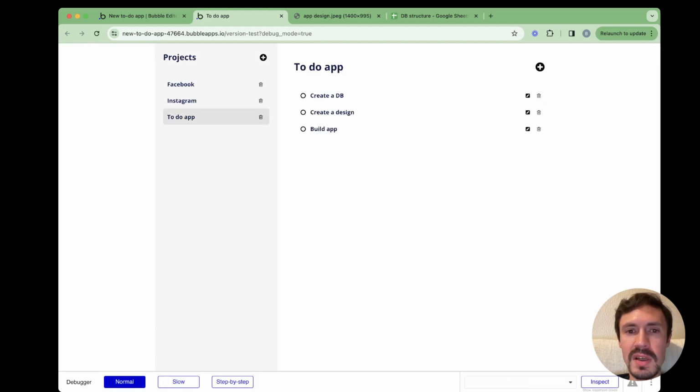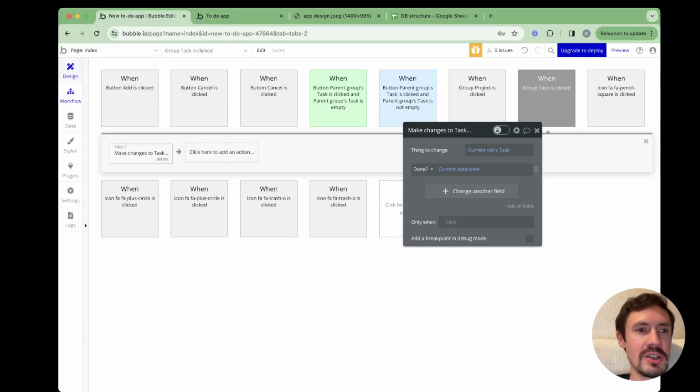Okay, so they are not done yet. If I click this, see, it's done. It's checked. But if I want to uncheck, I can't uncheck. What if I want to uncheck? Let's add that functionality too.